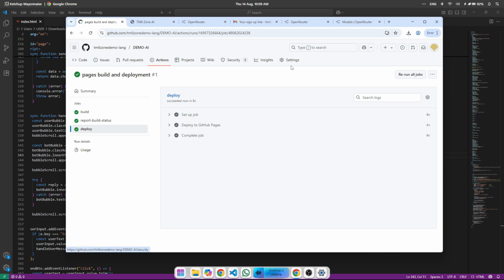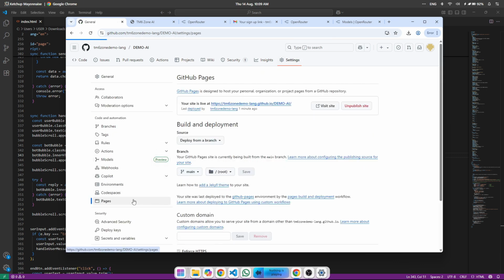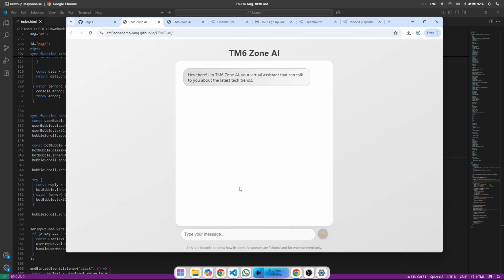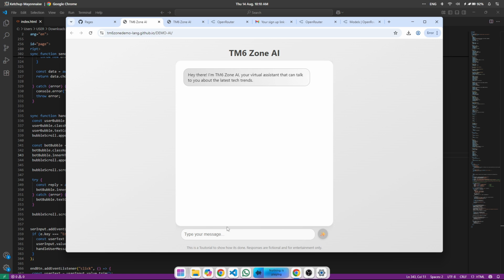Going back to the settings and going to the pages. Right here, our site is live on the internet. As you can see, https tm6zone demo lang github.io/whatever demo AI. Now for example, let's type whatever we want. So hello there. Oops, something went wrong. No, you can't actually be for real.